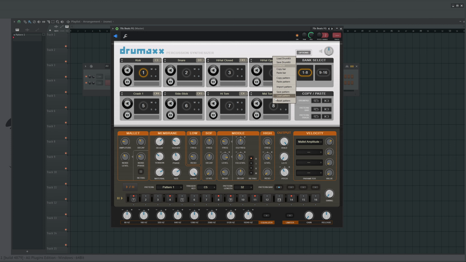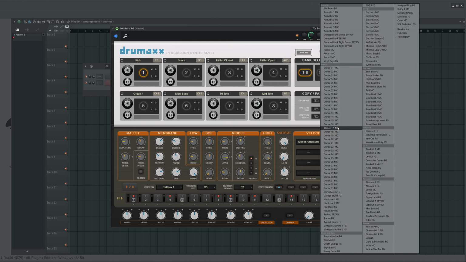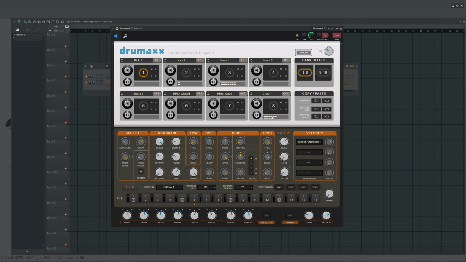Well, it seems like I kind of just messed it up because I loaded a sample, and I don't know what the initialize patch is. Diseased. This is like some industrial type stuff. I like this one.